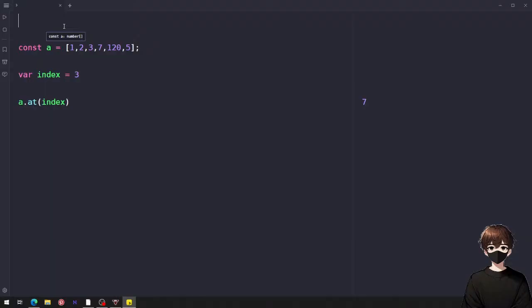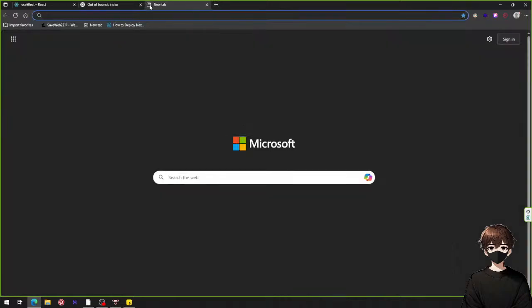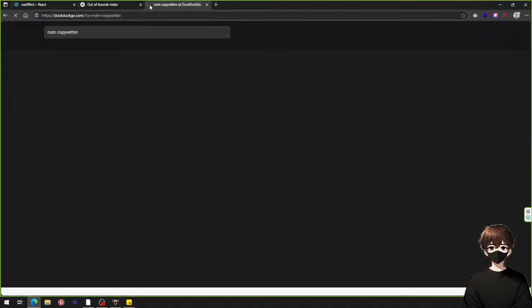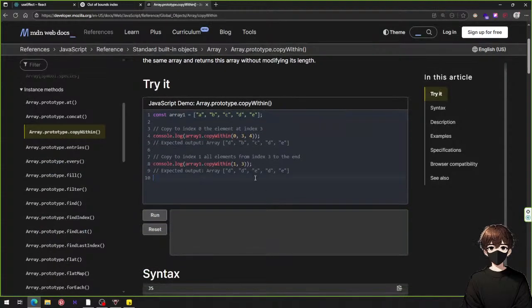Copy within. We have never used copyWithin, so let's check it out. Element variable dot copyWithin. Let's see what this is all about. Let's go to MDN copyWithin.